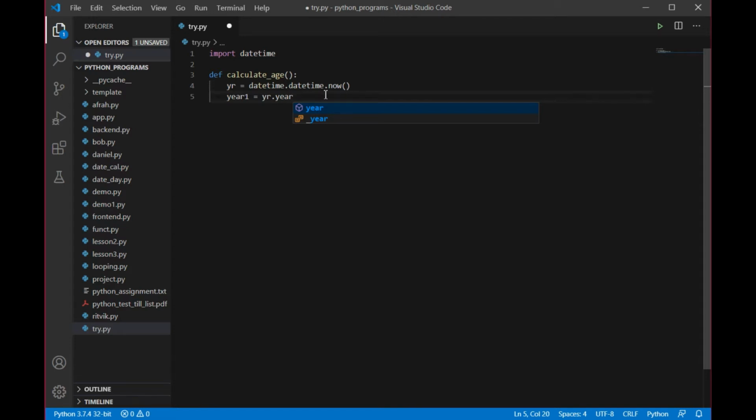Now what will I do? I'll take a variable that is age, and inside age, I'm going to subtract the year. That would be the current year minus year. Whatever value the user is going to specify, I'm going to subtract those two values.